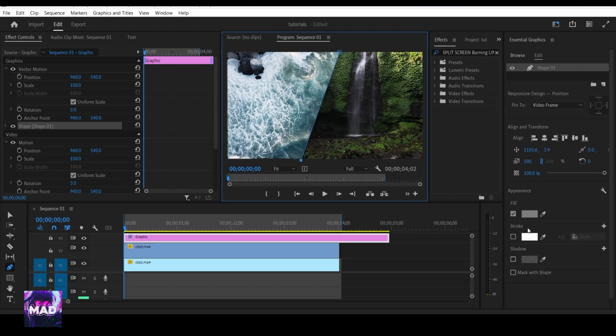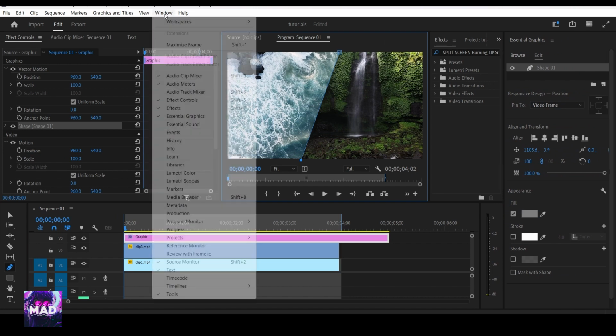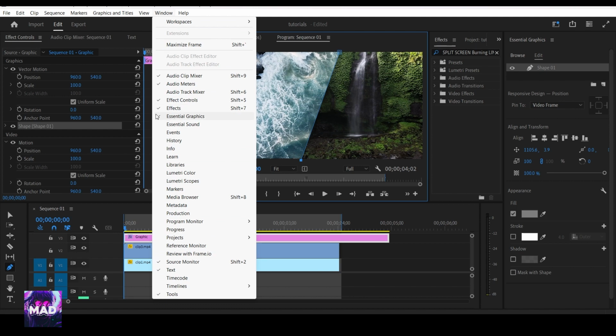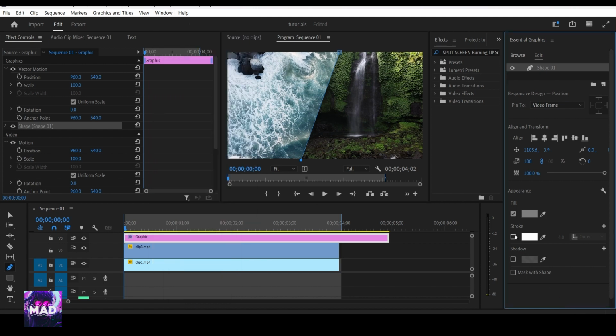By the way, if you're not able to see the essential graphics, go to the Window menu and make sure there's a tick mark beside Essential Graphics. So this is a stroke icon. I will click on stroke and increase it a little bit like this. I can also increase my line if there are small patches left here.